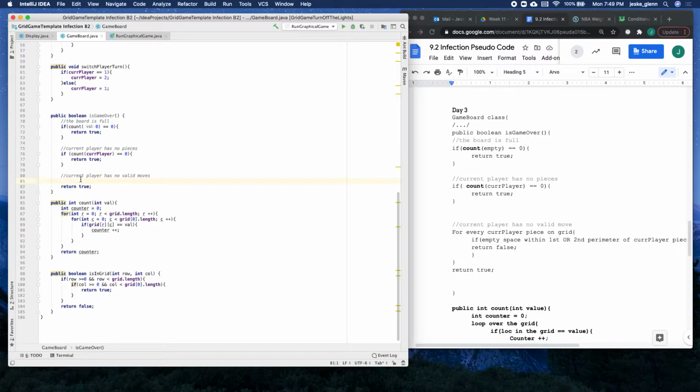So there's at least one piece for the current player on the board, so we need to go check it. And in fact, we don't know how many there are, so we need to go check all of them. So what I want to do is loop over my grid, and all I'm doing right now is looping over the entirety of this 2-dimensional array, looking for any piece that belongs to the current player.